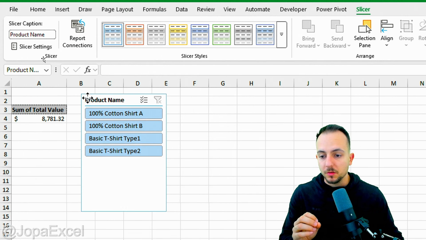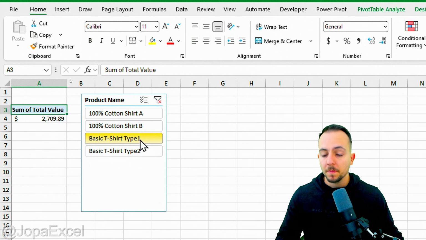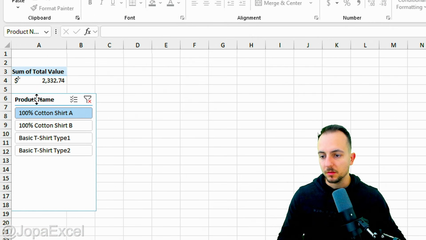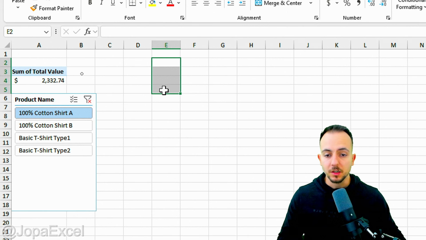Now, as you guys can see, we have this new window. And if I choose one option, such as basic t-shirt type 1, I can see the value only for this specific product. It's like a sum with a criterion. Let me bring this slicer down a little bit like this. And now we can create the values that are going to make up the chart itself.